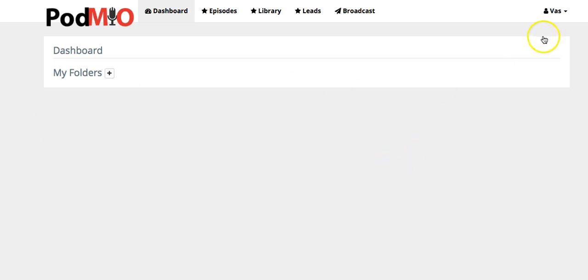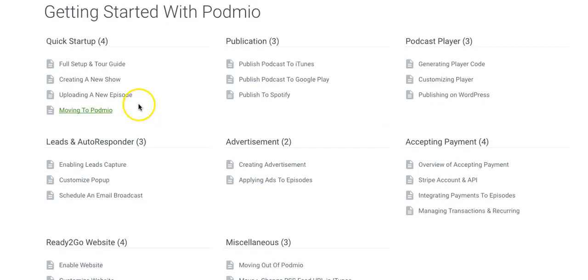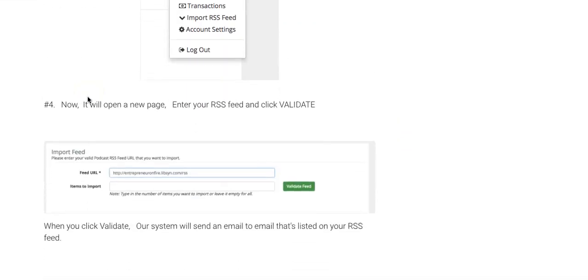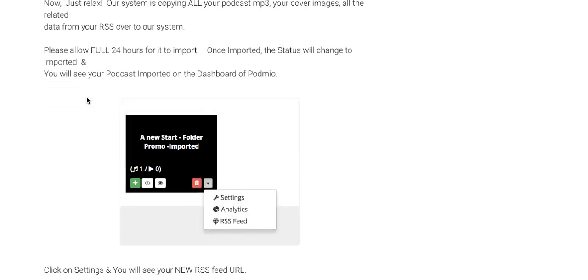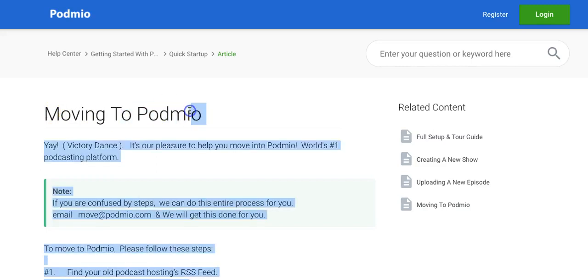You need to head over to your name right here. Go ahead and click on tutorials, and find this link that says moving to Podmio. This basically has instructions on how to move over to Podmio. It will take you less than 5 minutes, okay? So go ahead and follow that if you're moving to Podmio.